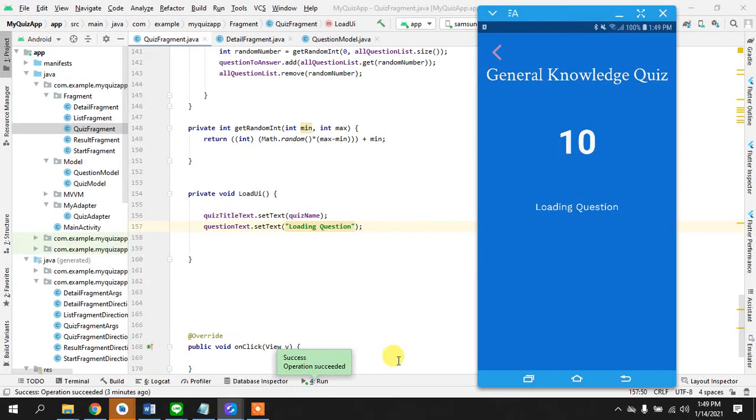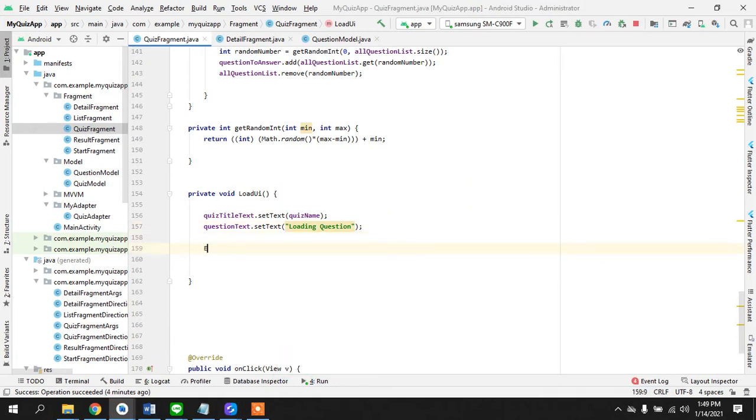Welcome guys to the 8th tutorial, and this is the second part of the tutorial where I'm working on the quiz fragment. So without further ado, let's get into it.